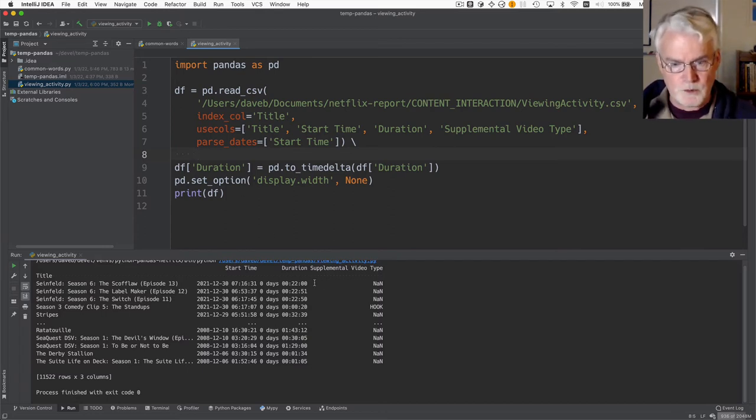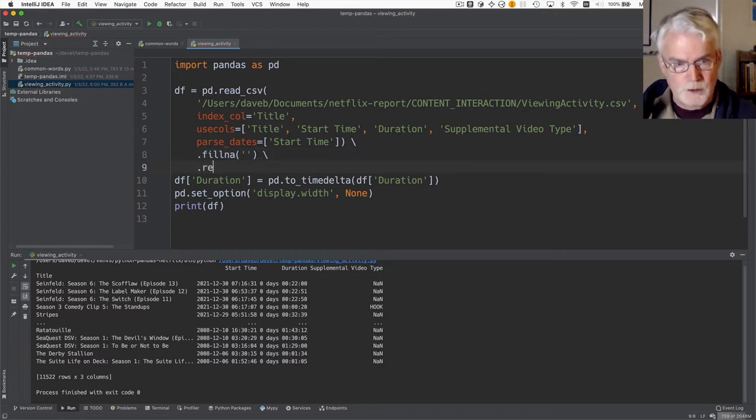First thing we want to do is replace all these NaNs with empty strings. So we'll say fill NAs with empty strings. We'll continue on the next line. And now we want to rename. And we want to rename the supplemental video type.